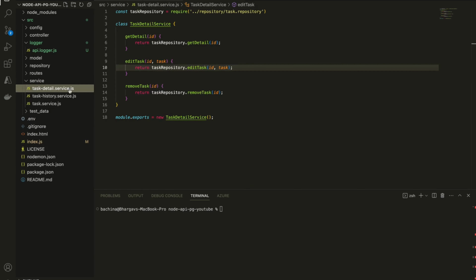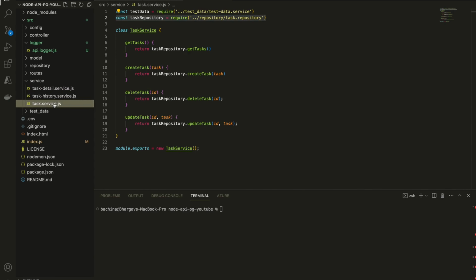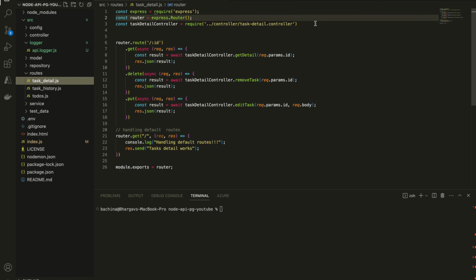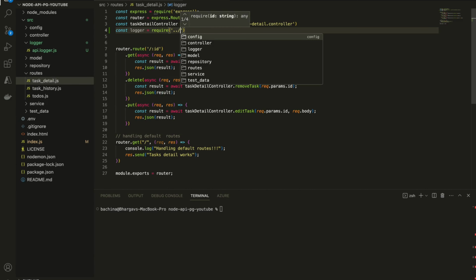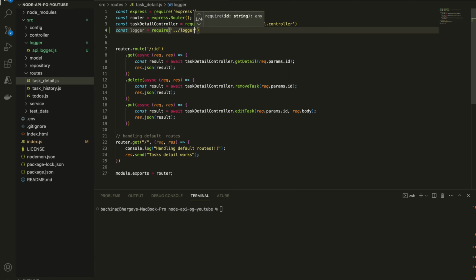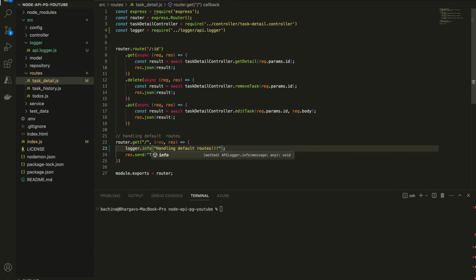And let's go to each file and see whether there are any console.log statements. If not, we don't have to use it. If there are some console.log statements, all we need to do is import that logger service and use those logger methods. So let's import it here in task detail. Let's replace that with console.log.